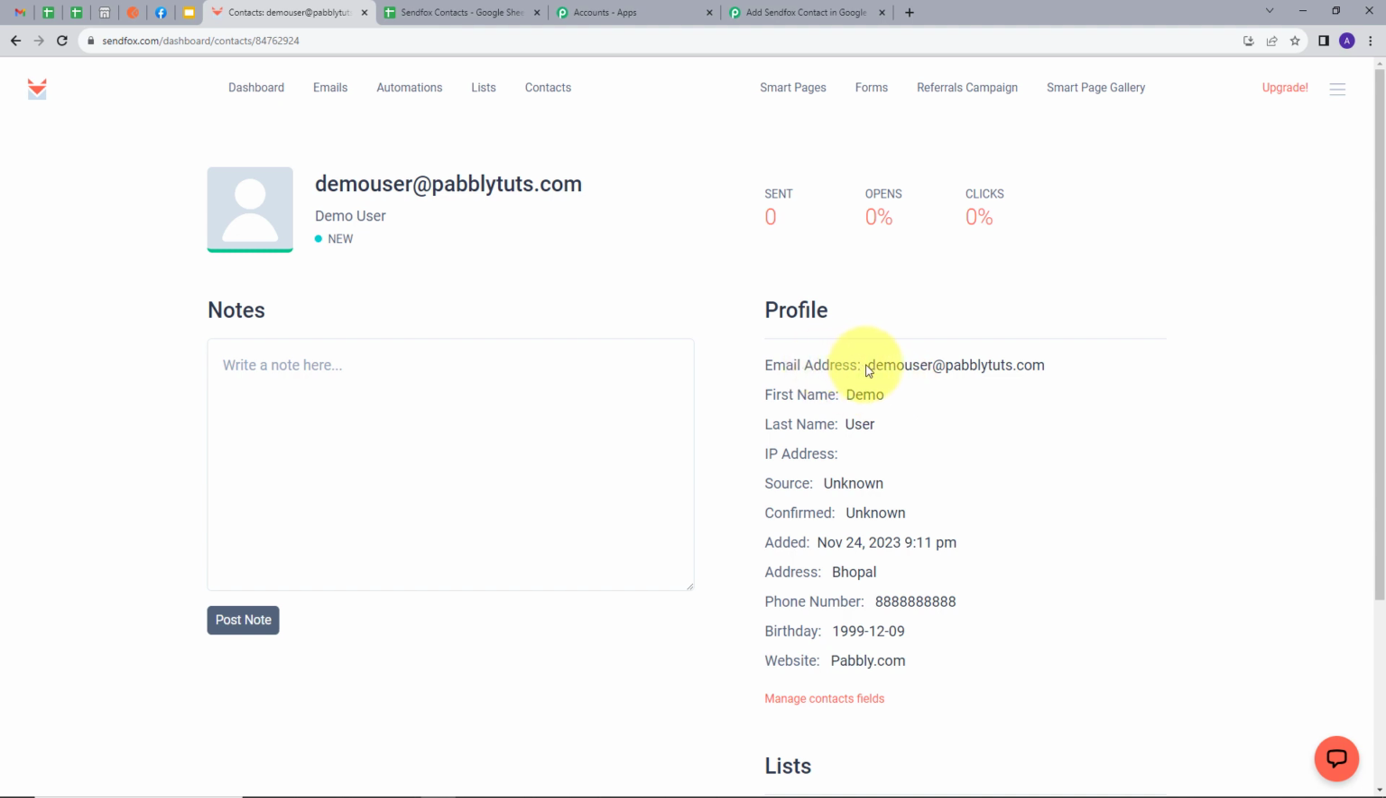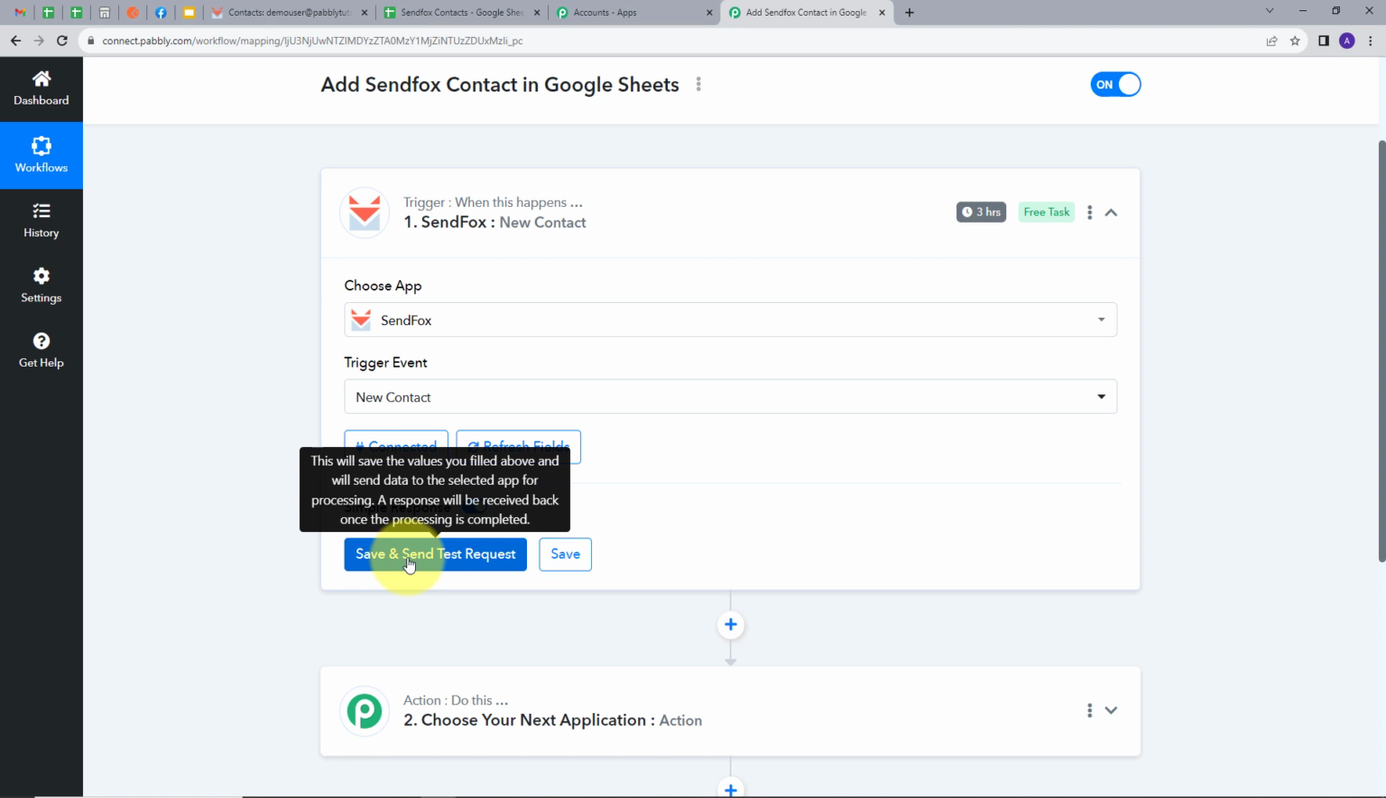So email address is this demouser@pabblytunes.com. First name is demo, last name is user and address is Bhopal. And this is the random phone number, birth date and website. Now let's go to Pabbly Connect. And I will click on the Save and Send Test Request button.